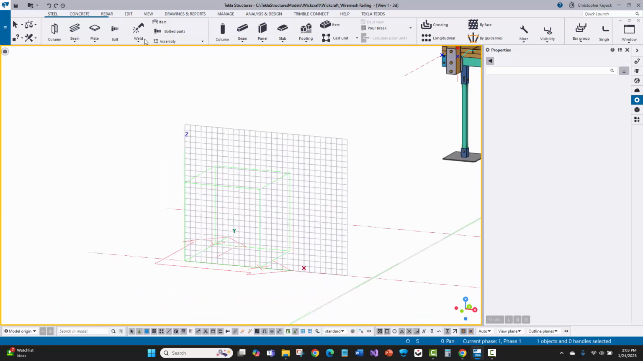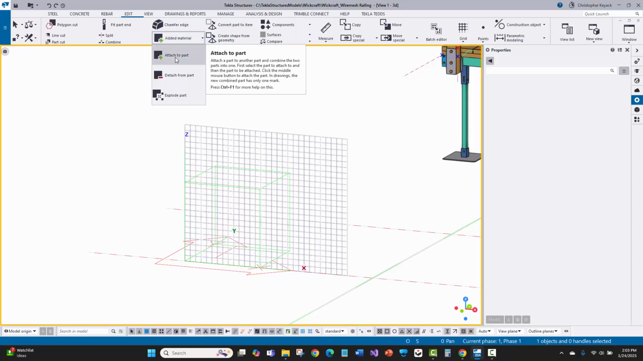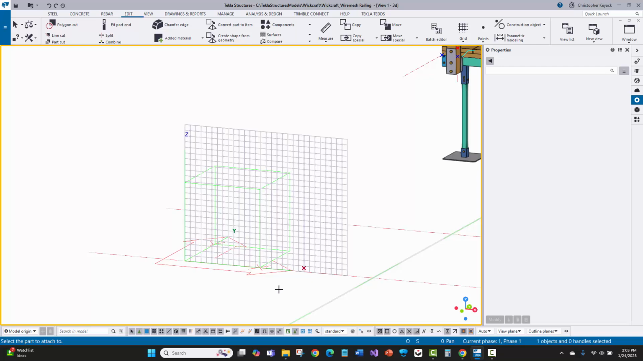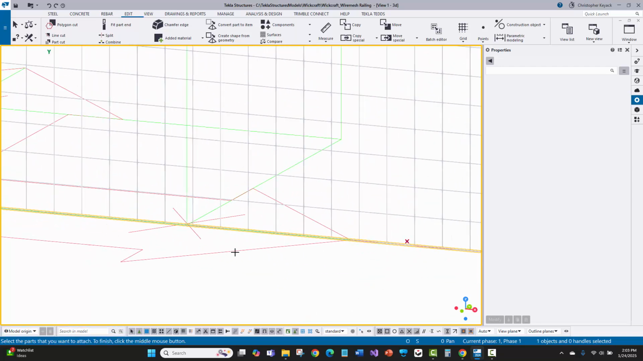So what I can do is I can go to the edit tab here and I can go to added material. So I'm going to go ahead and say attach to part. And what this does is it fuses separate parts in the model together. So Tekla says select the part that you want to attach to. I'm going to pick this bottom part.